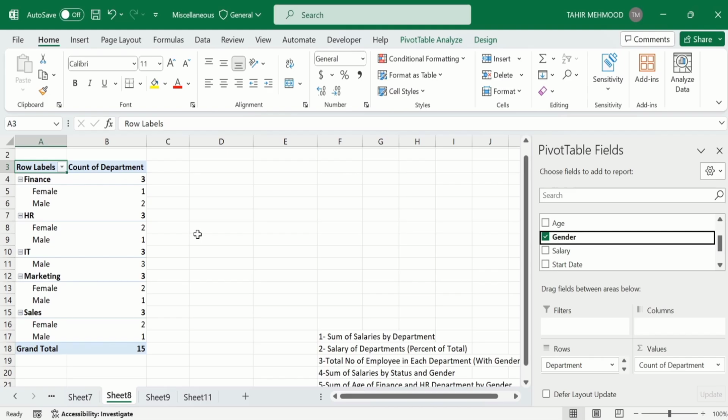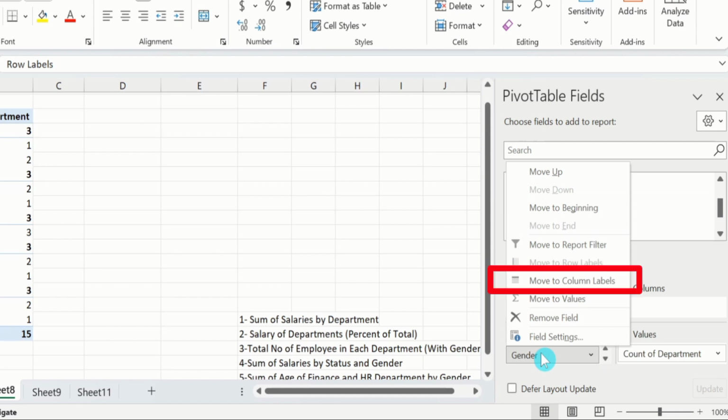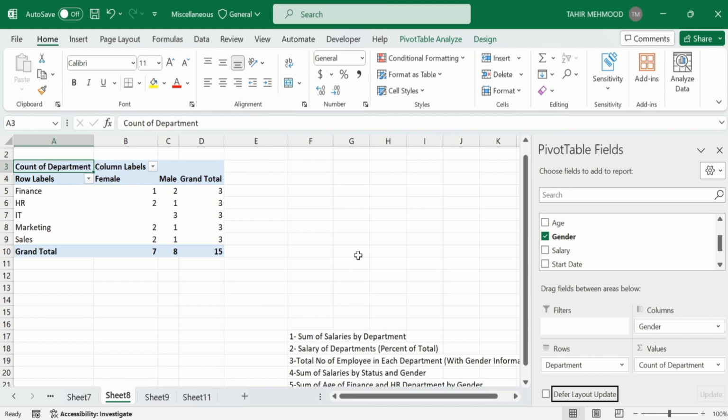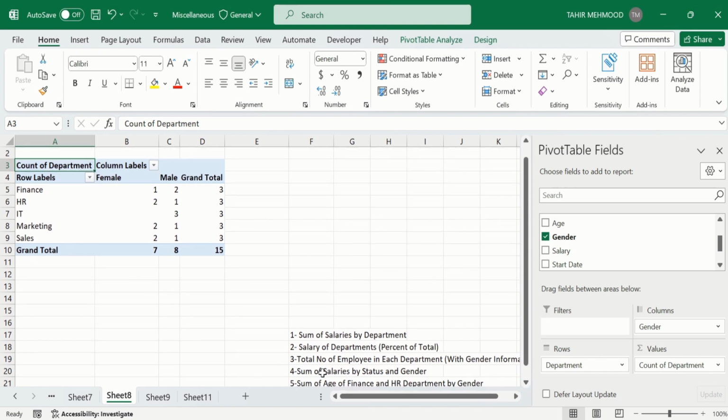If you are interested to display the gender information in columns, you can also do that. In rows, select gender and from here I will choose move to column label. Now you can see here Microsoft Excel has displayed the gender information in the form of columns instead of rows. So you have the option to assign these fields to either columns or rows and the pivot table will generate a report accordingly. Now we will move to the fourth question, which is the sum of salaries by status and gender.